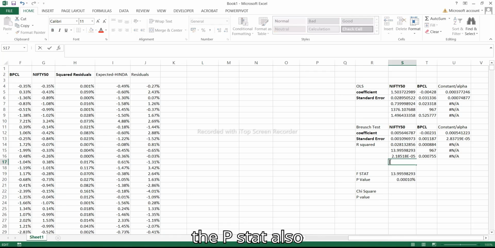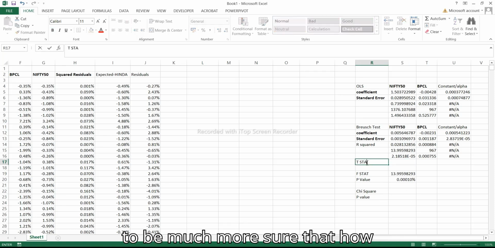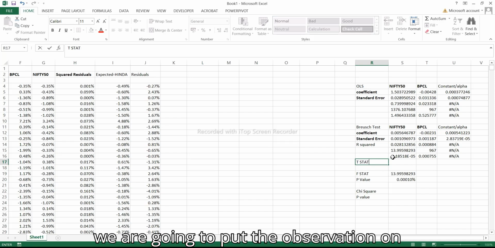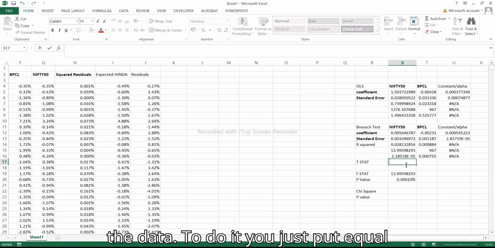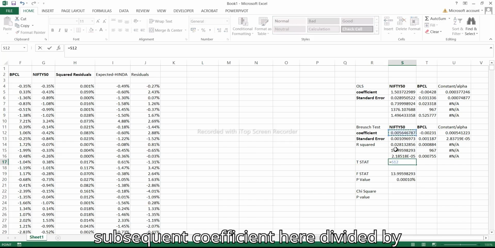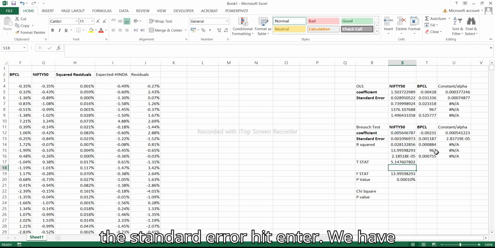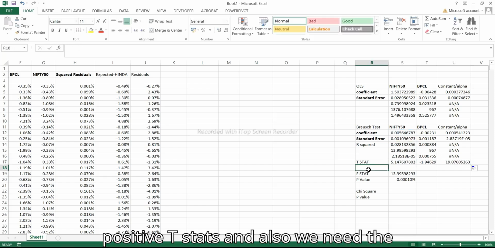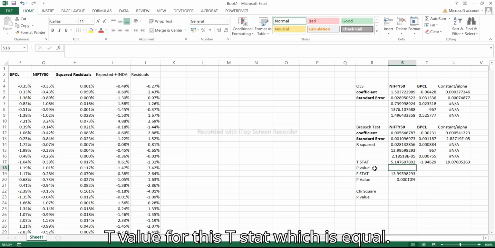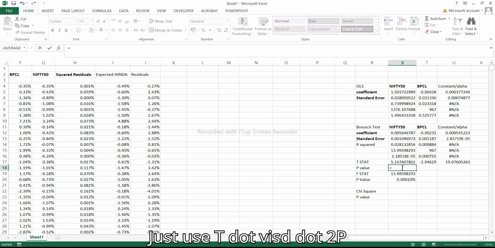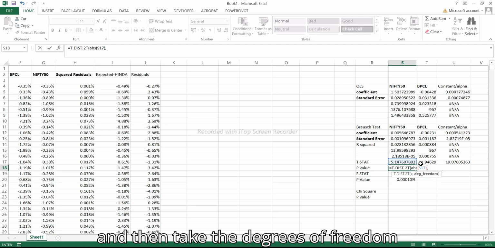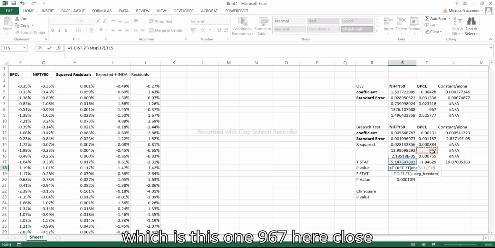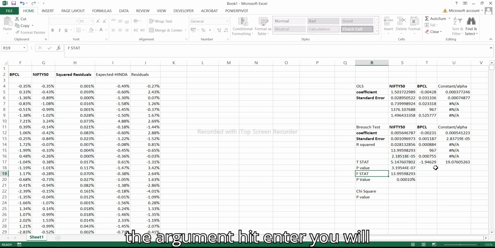Before we move further, let's calculate the T-stat also to be much more sure about how we're going to put the observation on the data. To do it, just put equal here, take the first coefficient, divide it by the standard error, hit enter. We have positive T-stats, and also we need the p-value for this T-stat. Just use T.DIST.2T, in the argument take the absolute value of this T-stat, close it, put a comma, and then take the degrees of freedom, which is this one, 967 in our case. Close the argument, hit enter.